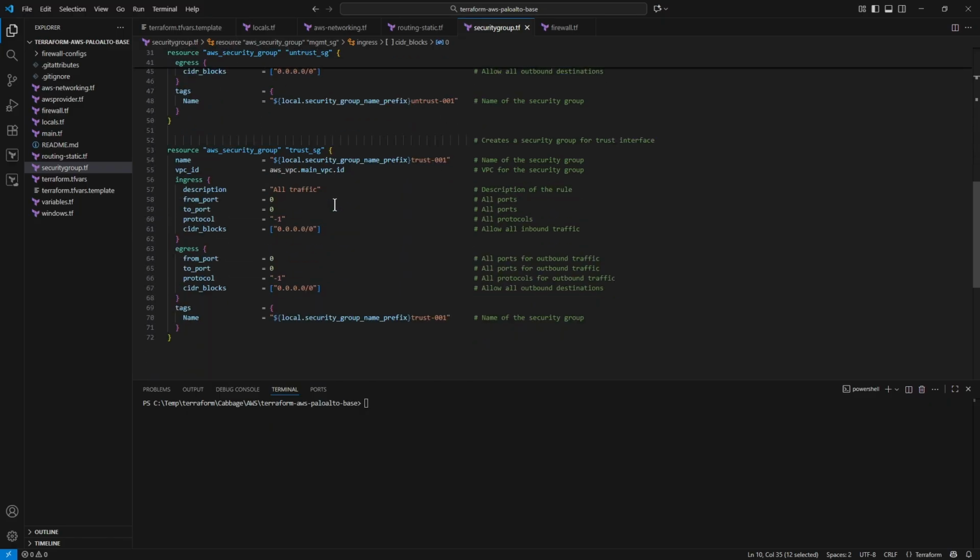And the trust subnet, we're doing pretty much the same thing. It's bound by its routing to only go through the firewall, so it can't talk to the internet directly anyway. So this is just for testing purposes. This is okay to leave wide open.